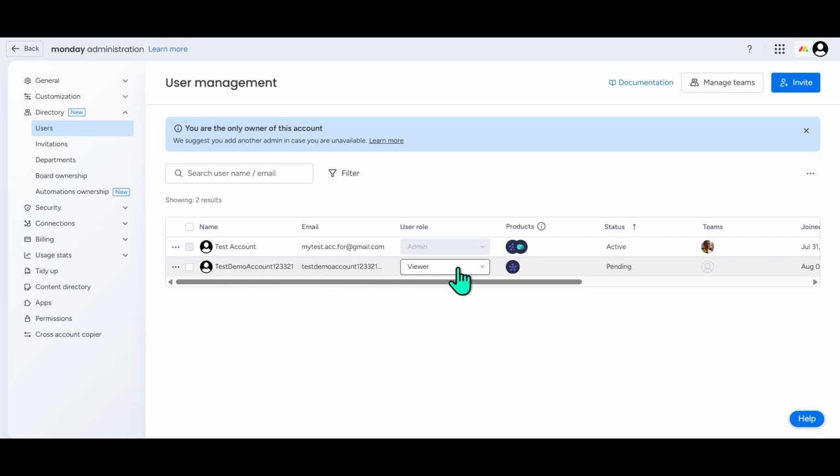Once you have located the member, direct your attention to the User Role column associated with that member. You'll notice a drop-down menu situated there. This is your tool for adjusting roles. Clicking on this drop-down will reveal several options for roles you can assign. These include Admin, Member, Viewer, or Guest.